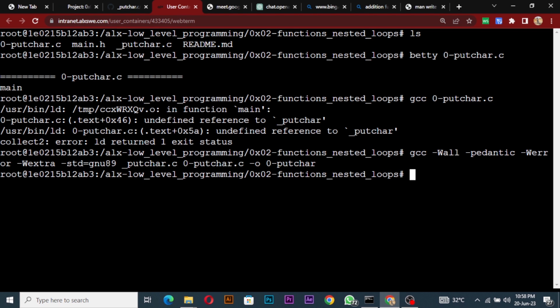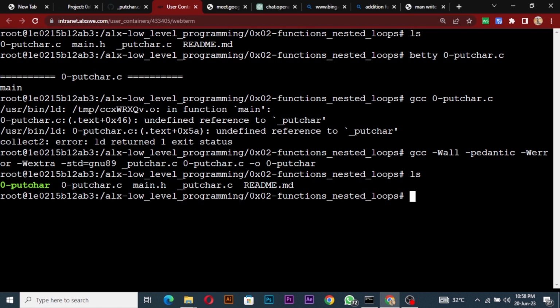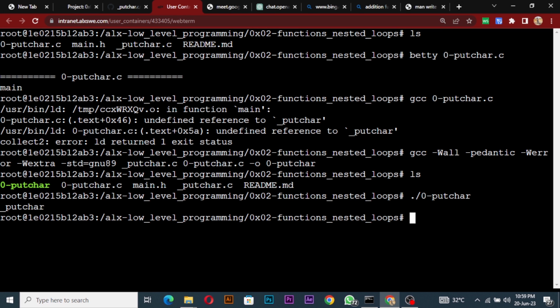Okay, this one compiled. So when we do ls, okay, we have our file now, right? So let us execute it. When I run it, can you see this printing _putchar, right? So it is working now. So you can do it that way.